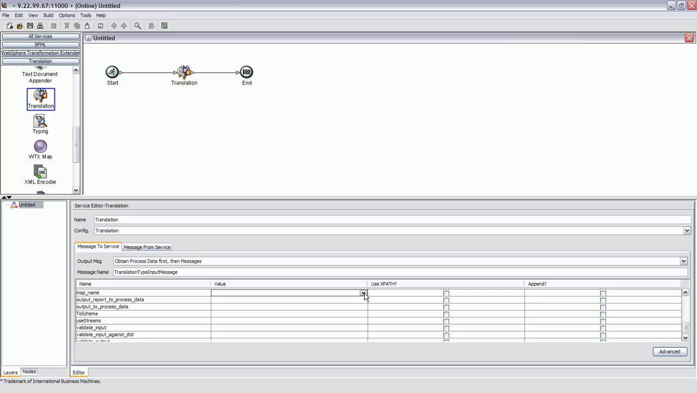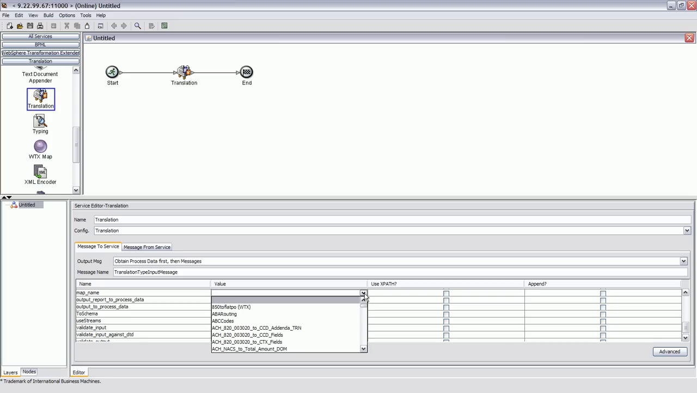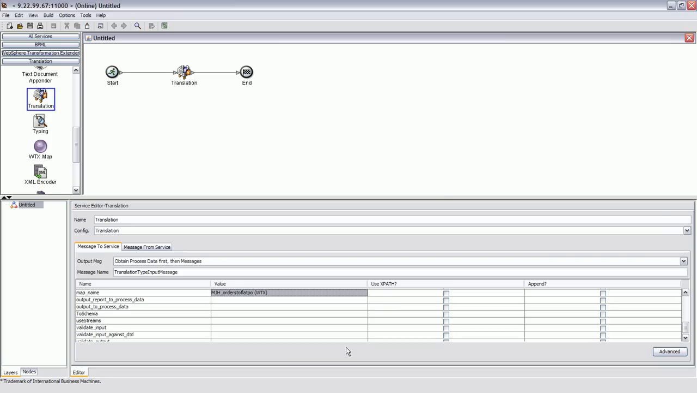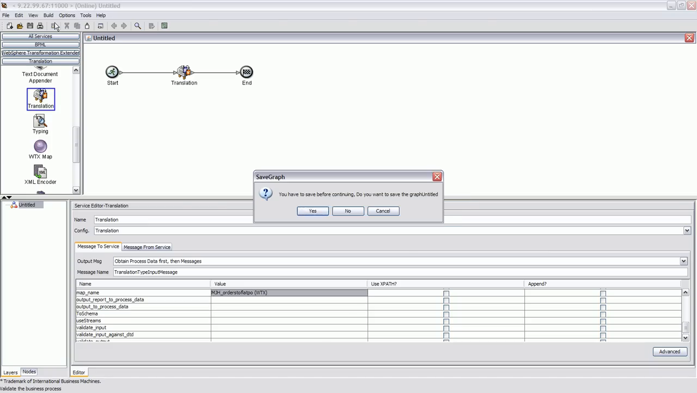Now, the translation service looks into the Sterling map repository and lists all of the maps which are available to be used. Of course, we've checked in the map that we were working on, and so that map appears in the drop-down list, and we can select it, and now this translation service is ready to run it. Validate and save.